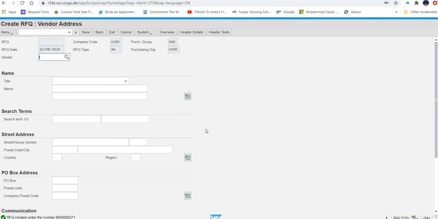So my RFQ is created with the number 6 and then so many zeros. I think how many zeros? 1, 2, 3, 4, 5, 6. 6, then 6 zeros, 7, 1. So this is my RFQ number that has been generated now.